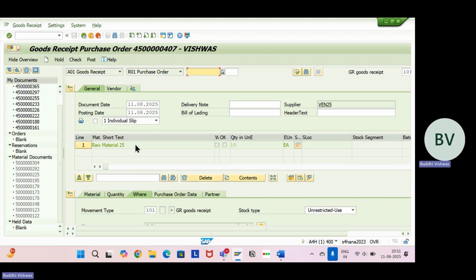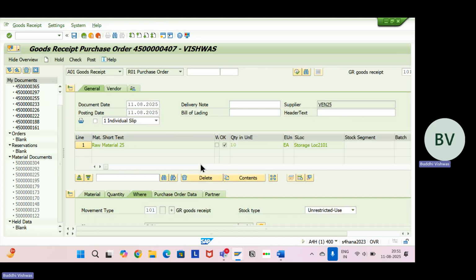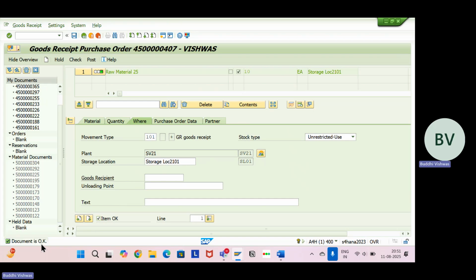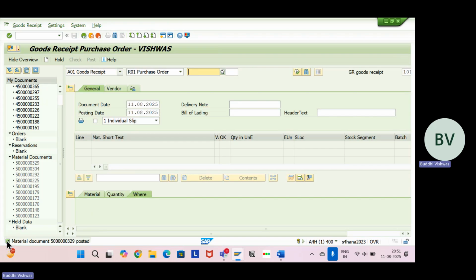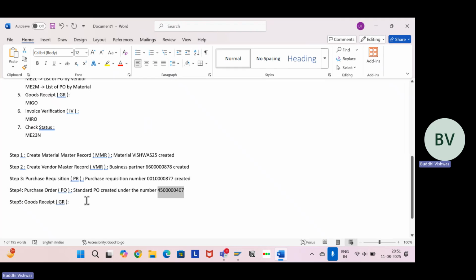Hit enter. Now you see the where option is automatically coming. In this where option, enter SL01. Okay, this is our storage location, and activate the material. Hit enter. Now check it. Document is okay. Now post it. Now you see that the material document is posted. Okay. So maintain it.